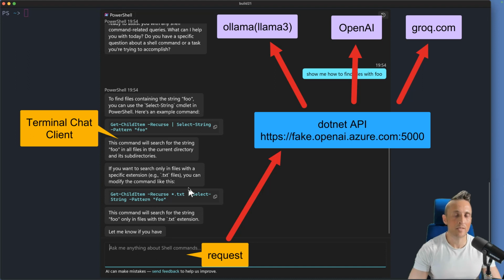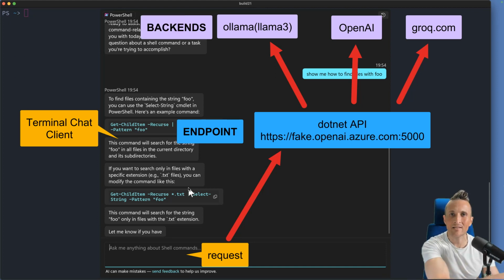And then in terms of terminology, we've got terminal chat. It needs an endpoint. That endpoint is what points at my .NET API. So when I say endpoint, that's what I'm referring to. And then technically, there's another endpoint. I'm referring to this one as the backend, so that would be ollama, grok, OpenAI, any of those APIs, they're called backend to avoid confusion.